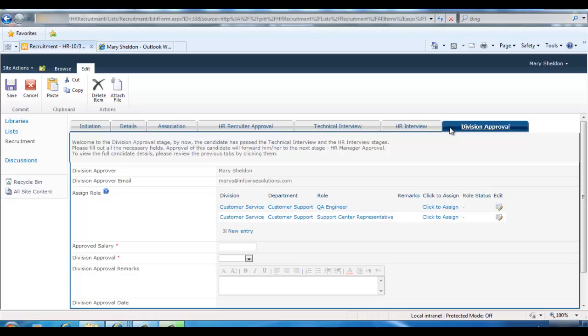And then the division manager has to fill out the form. First of all, the division manager has to assign a role for the candidate. Assigning a role is very easy. You just need to click on the click to assign link, and that will assign the role. You can see that the assigned role is marked by a yellow row.